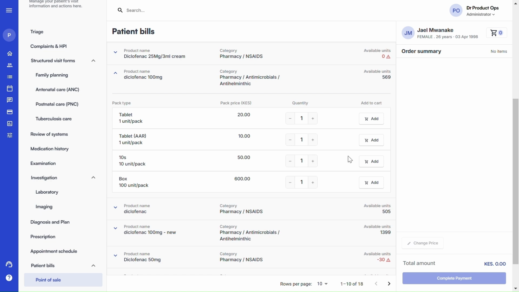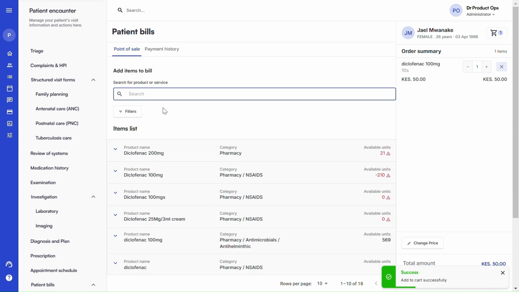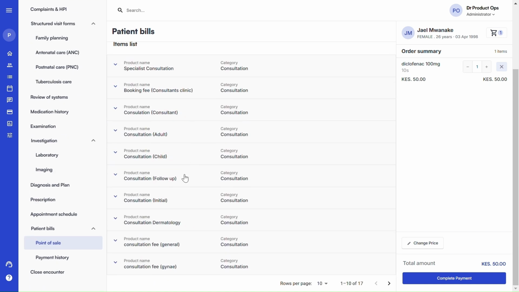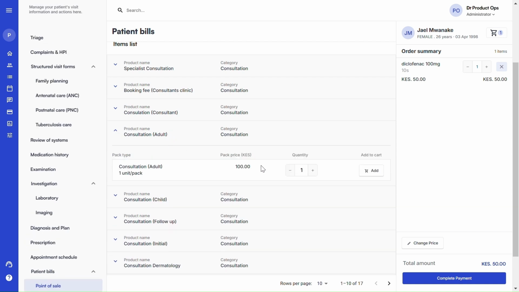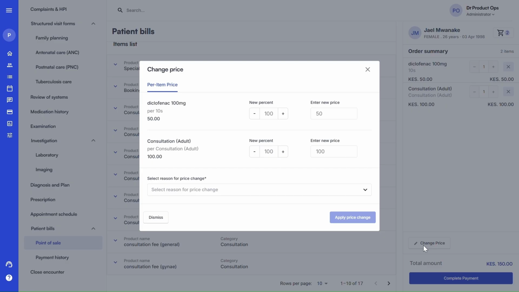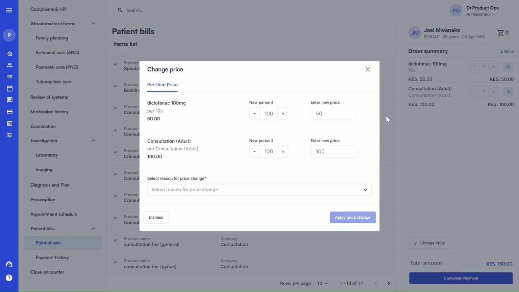If you want to sell 10S, we will click on add to add it into the order summary. If we want to add another product, we could search and select, and add into the order summary. That's the process for adding. At this point now, we could change the price if we want to either offer a discount, or if there's a wrong pricing, or if there's a markup or service charge.